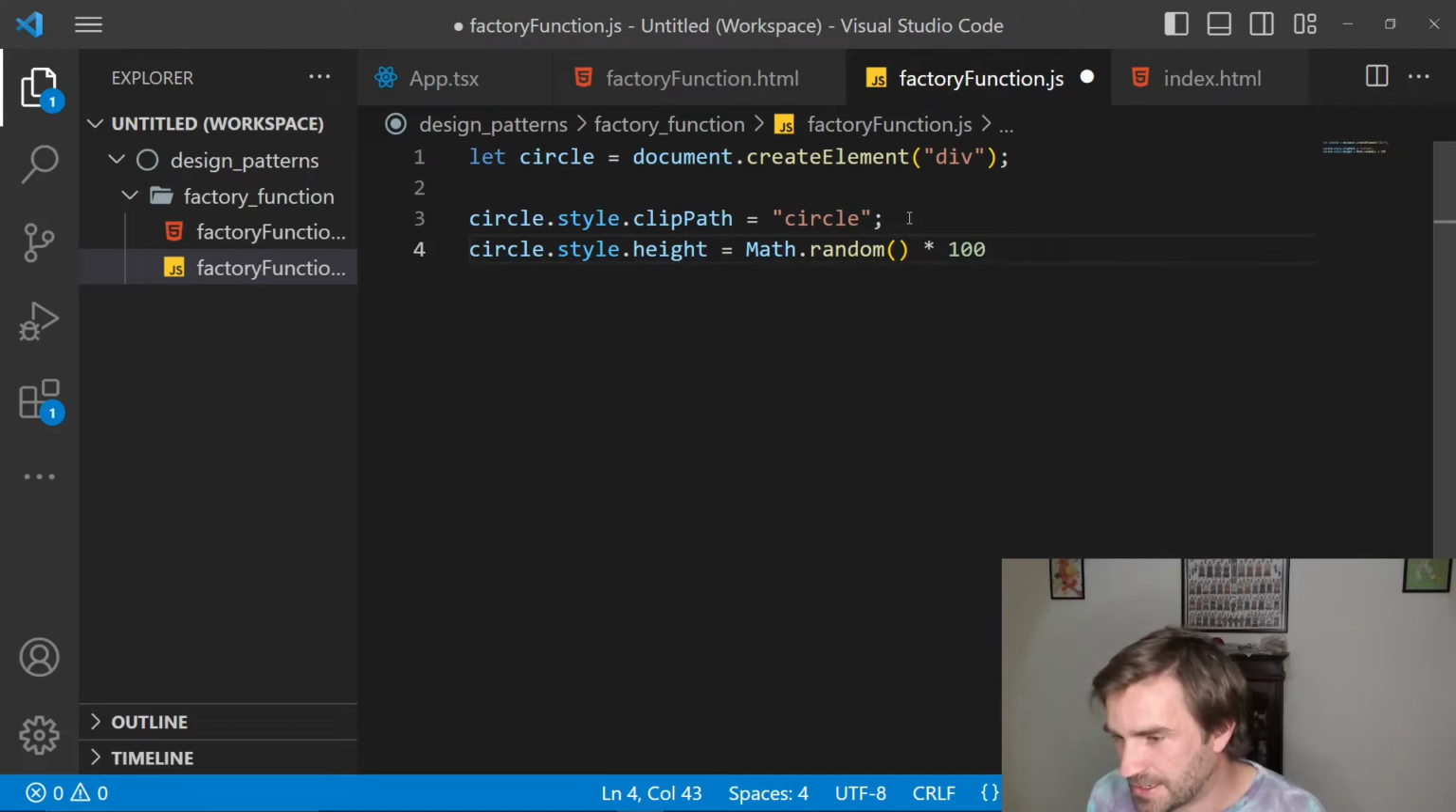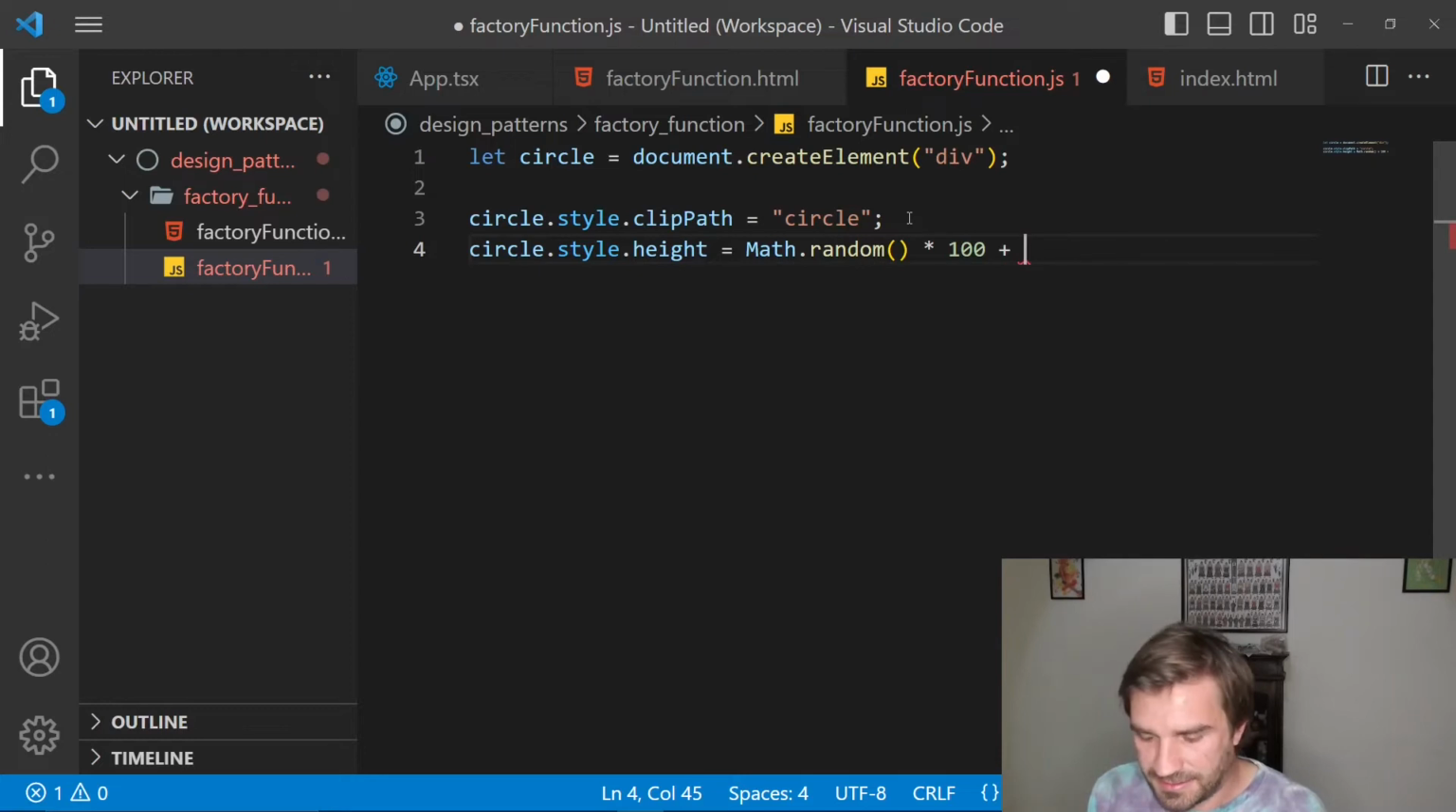Alright, Math.random times 100. What am I doing? Yeah, okay. And then add the px, px, px.